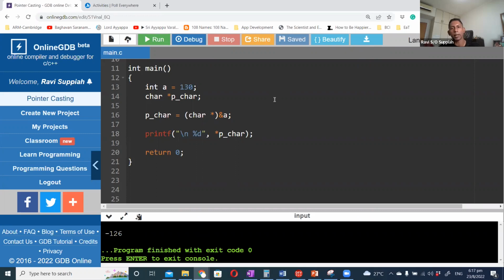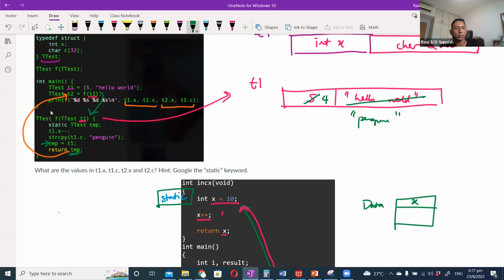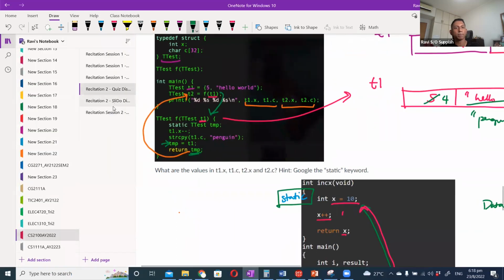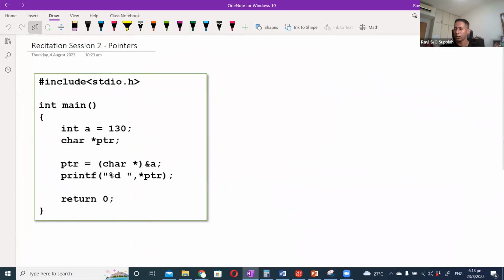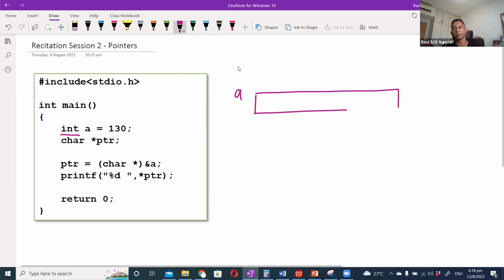Again, this comes back to an underlying principle of how data is stored in the system and how we interpret data. So let me try to explain. An integer, like we know, is a 4 byte variable. That means when I declare or create this variable a, it is occupying 4 bytes. And I've set a value of 130.